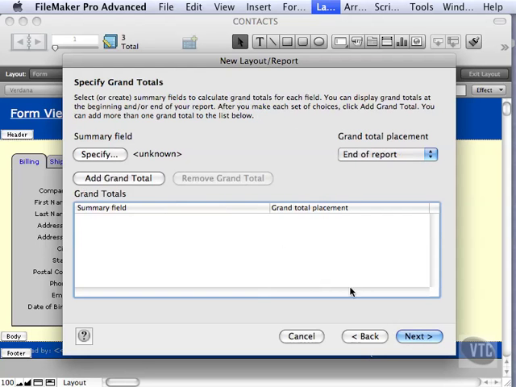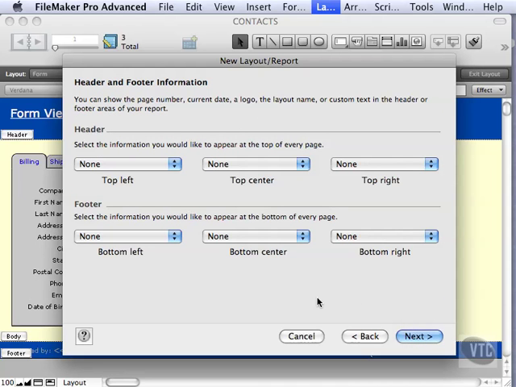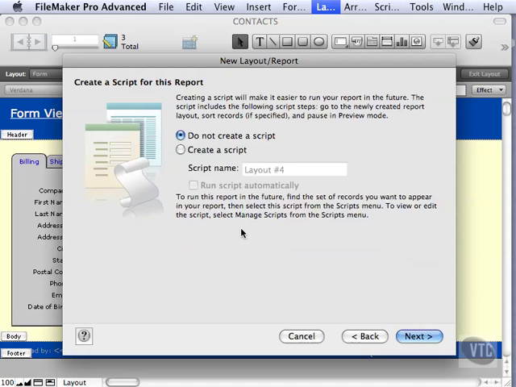If we hit next and keep going through, this is where you do your grand totals, and here's where you do your theme, all the same. Here's where you put header and footer information. But here's where you have something different. You can actually attach script triggers, and that's what this run script automatically means. You can go ahead and decide to have it run as soon as that layout is shown. And that's very helpful. I like this edition a lot.